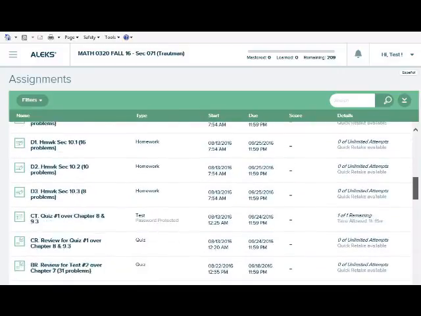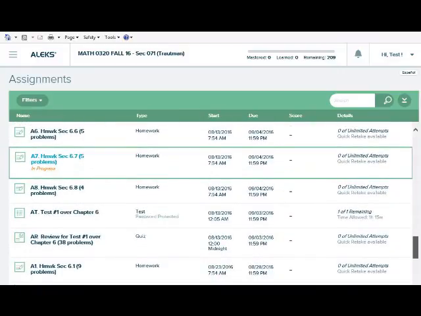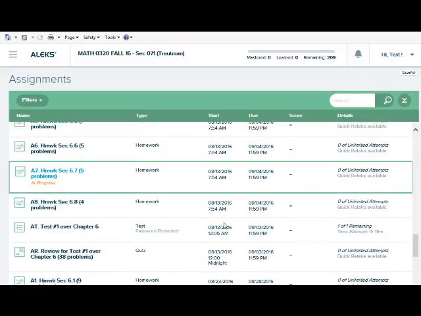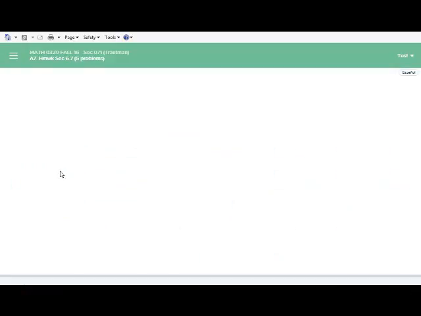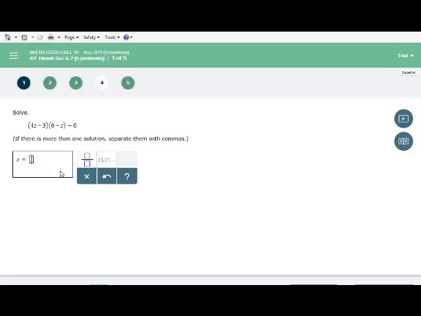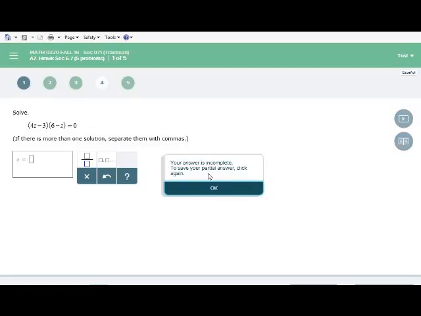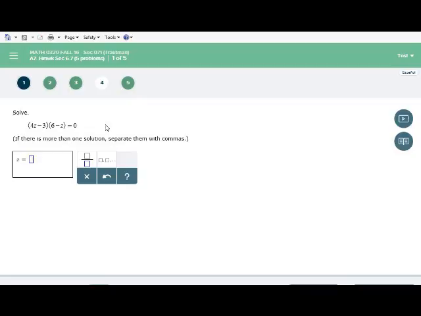So I'm scrolling down. I think I have to do 6-1, 6-2, 6-3. Here's 6-7 that I'm working on. I'm going to click on it, and you can do this assignment several times. So here's all the problems. Here's the first problem. If I don't know how to do it because I didn't pick in-classroom instruction, how am I going to learn? How am I going to figure out how to do this problem?